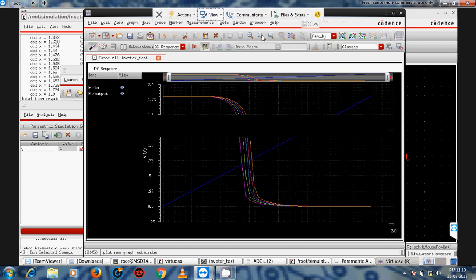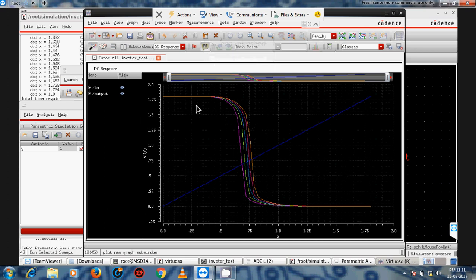The waveform is not showing properly, so I make it clear. Okay, this is showing that according to their width, the output will change. So for different widths, there will be different outputs. So the input is the same, but the output will change according to the change in width of PMOS. Okay, this is the use of parameter analysis.